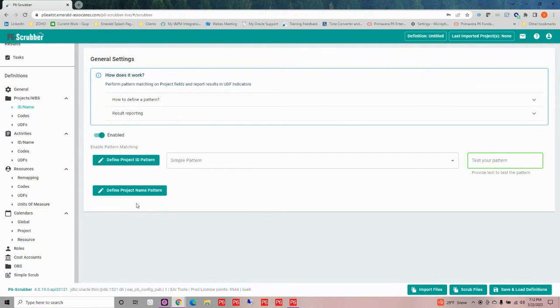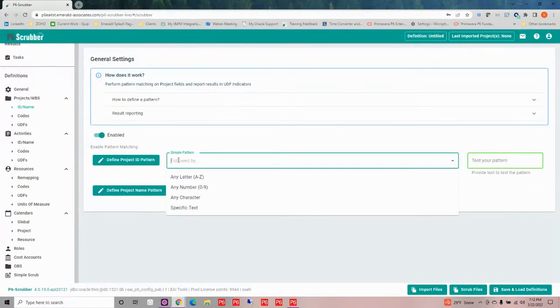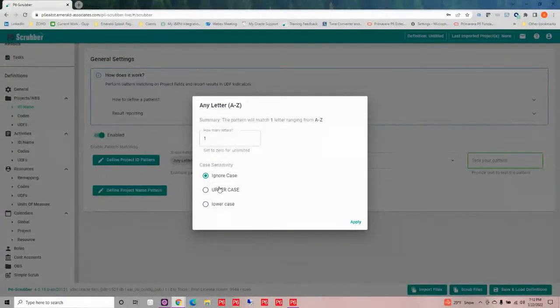I'm going to look at the simple pattern because this is one of the easiest ways to build out a pattern. Now, when you select the simple pattern and you click in the field, you can see that you've got options of what you can say you're expecting. What I've specified for my contractors is that I want to see uppercase letters, and there should be two of them to begin with.